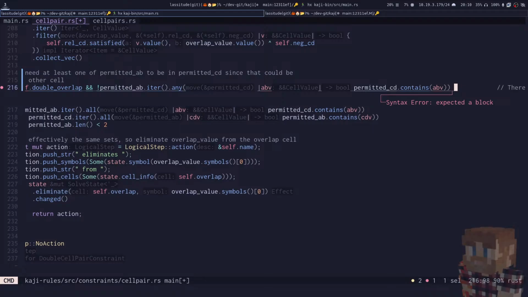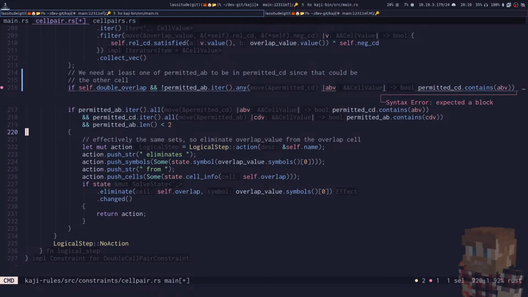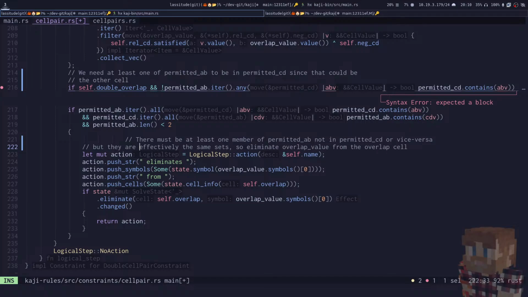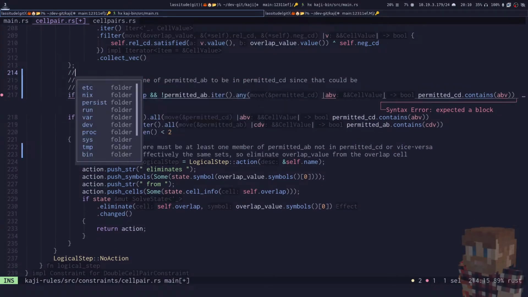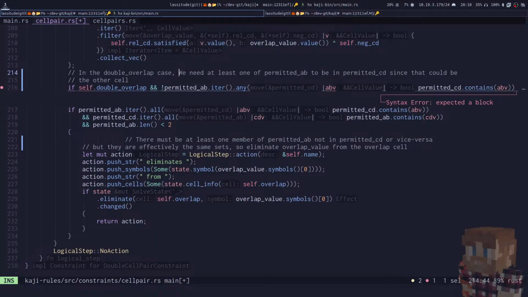Delete the blanks off the end. XD, P, the other cell. A double overlap case. We need at least one permitted AB to be in permitted CD, so that could be the other cell.